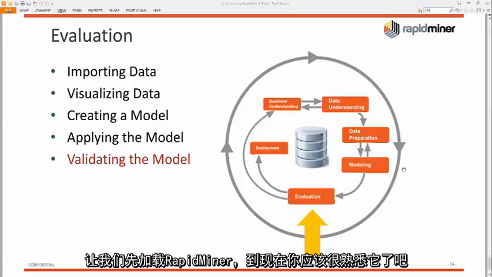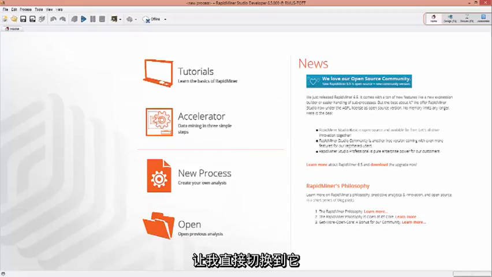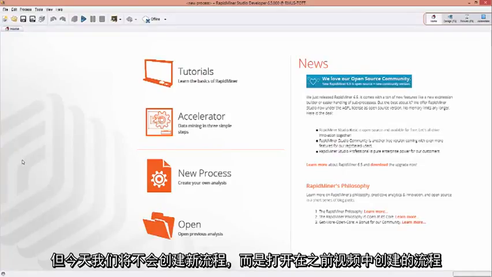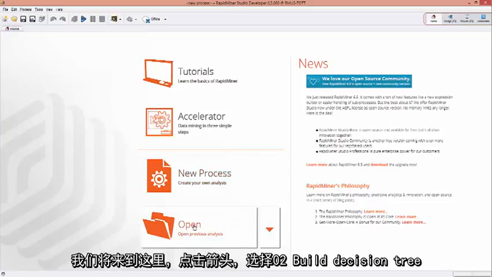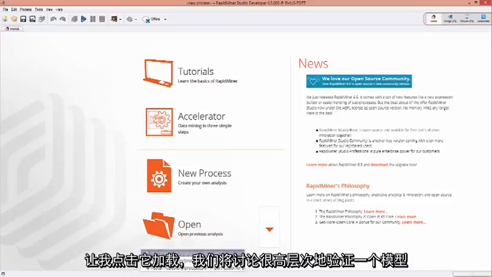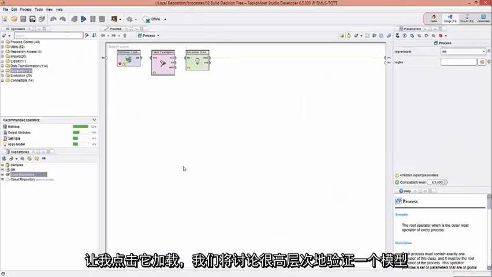Let's load up RapidMiner Studio. By now you should be pretty familiar with it, so let me switch over to it. You should see the familiar splash page. But today, instead of doing a new process, we're going to actually open one that we created in one of those past videos. We're going to come over here, pull down this arrow, and select 02, Build Decision Tree. So let's click on it and load it up.